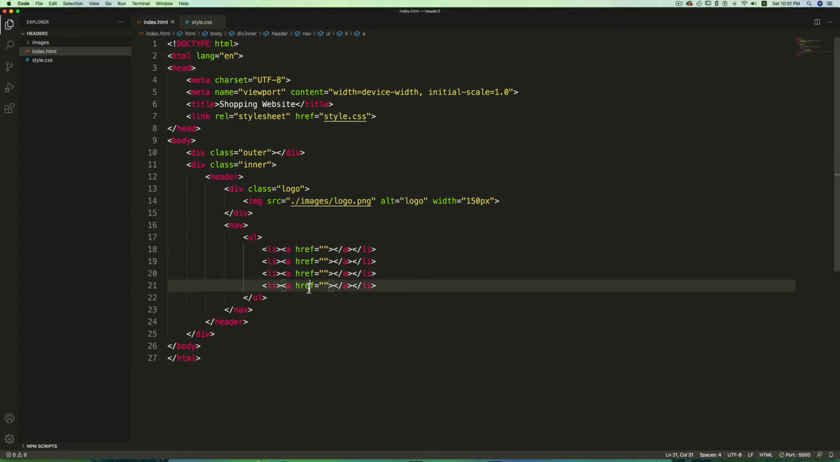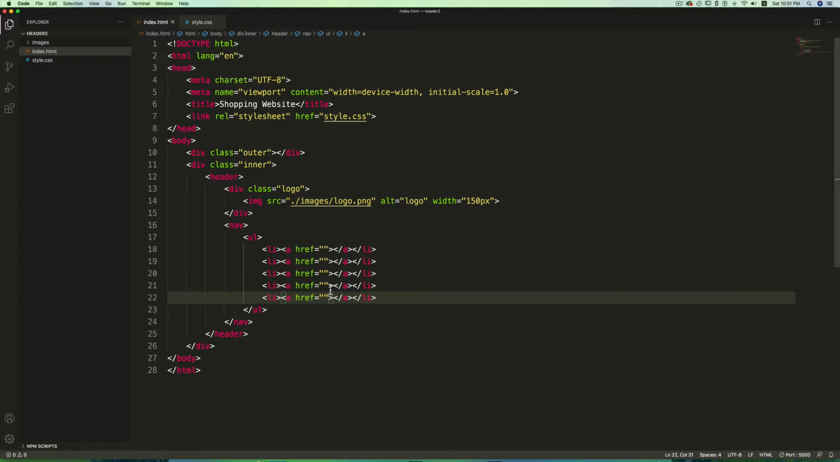So I'll be requiring 5 of these LI. So I'll press option, shift and down arrow. So it will duplicate it. Now for the href, it will go nowhere. So I'll write hash symbol. To edit multiple lines at the same time, you can press command and click to have multiple cursors.